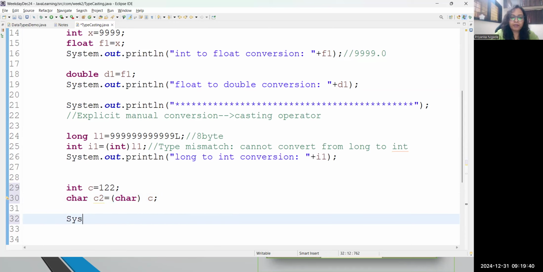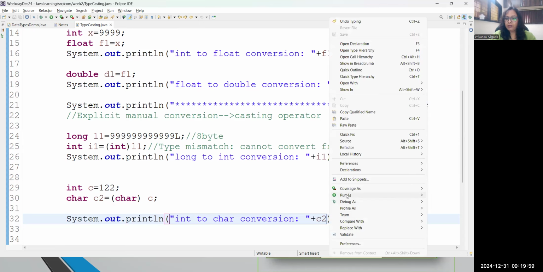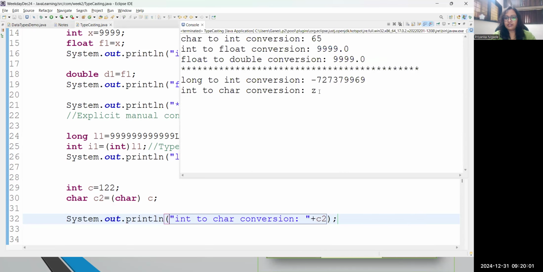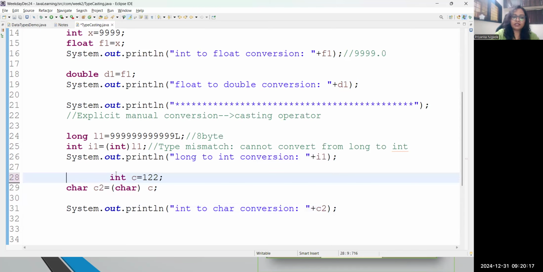So here, if I print this, you will see the result character. I will say int to char conversion. Correct now? And absolutely, 122 is the ASCII for small z. So whenever I try to print C2, you will be able to see the character for C2, which is small z. Everyone, are you clear? Explicit casting is forceful casting, forceful conversion. And implicit conversion will be what? Automatic conversion, right?